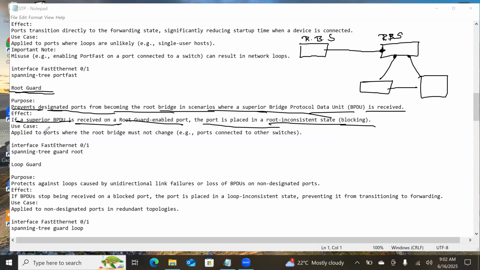So where do we have to apply this? It is applied to the ports where the root bridge must not change, where the ports are connected to other switches. So in this scenario, we have to enable root guard on all the ports connected to other switches. Even though it receives a superior bridge ID, it will not allow that particular switch to become the root bridge switch. Always this switch 1 will be the root bridge switch. This is what root guard is.